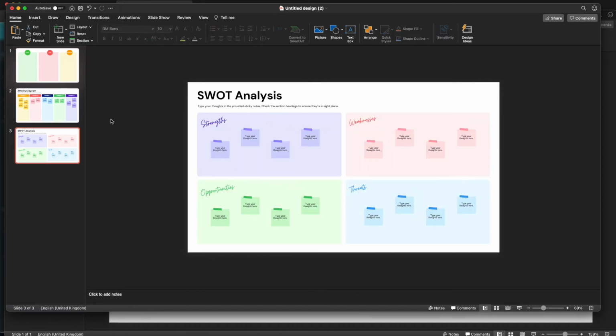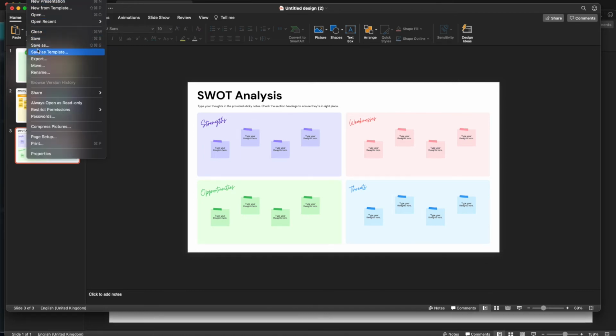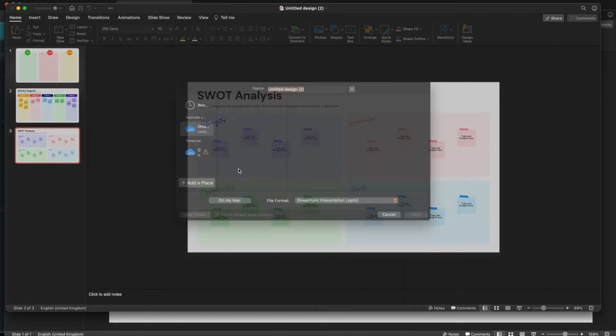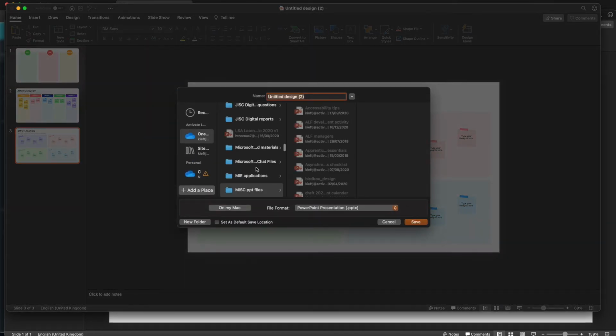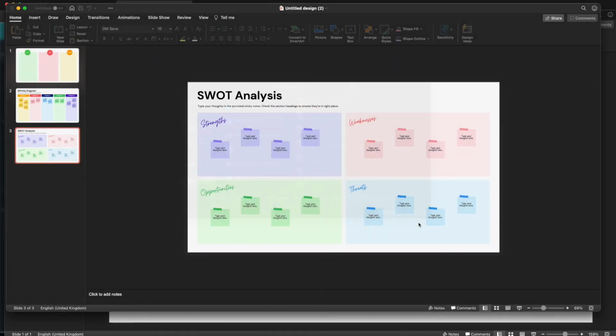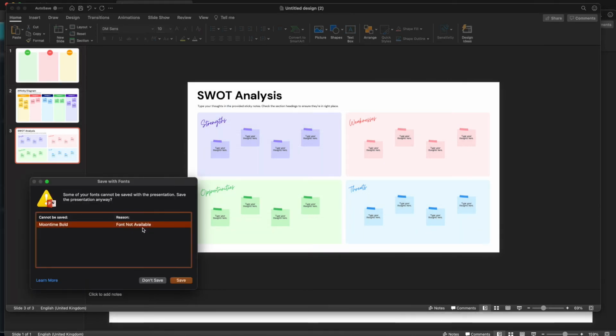We're now ready to share it, so I just need to save it. So if I go save as, and I'll choose online locations, and we'll put it in, I've got a miscellaneous PowerPoint file there, so we'll save it there. Let's see whether it wants me to change the font.